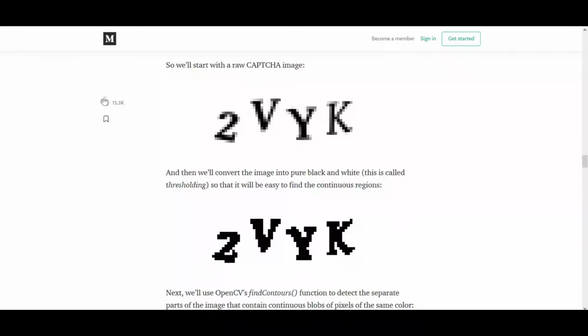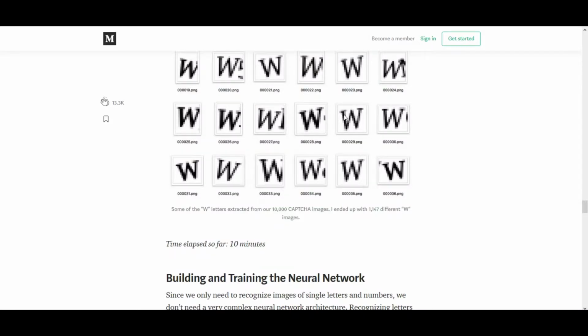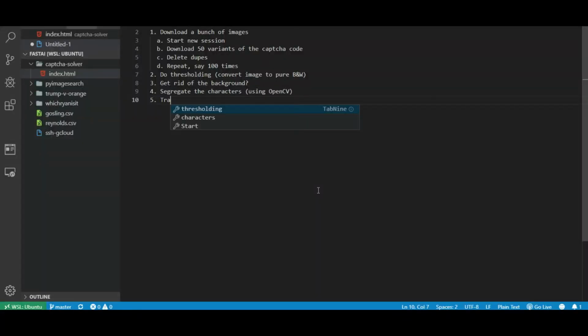And then what would you do next? Alright, blah, blah, blah, and then build and train the neural net. So at that point, you just do train. This is the stuff that we already know. The training part, simple. We're not going to have any issues there.